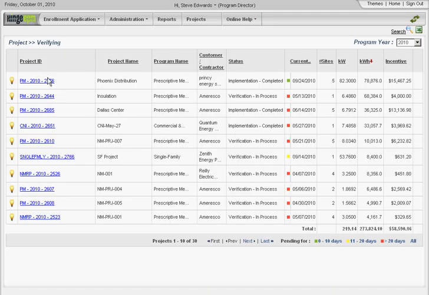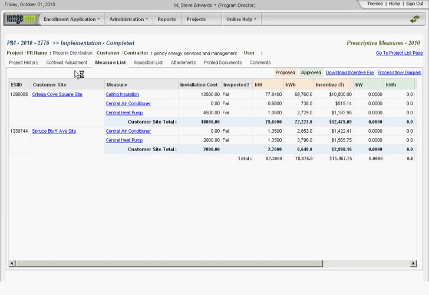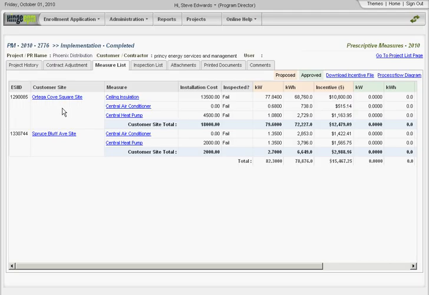I can drill into the detail of projects if I want just by clicking on the hyperlink of the project ID. That's not really the purpose of this demo, but just to illustrate the depth of information that we can get into, I can illustrate that we support multi-site, multi-measure projects. We support data capture at multiple cycles within a project, and we have views for all of the other relevant information, attachments, contract adjustment, communication, etc., related to projects.